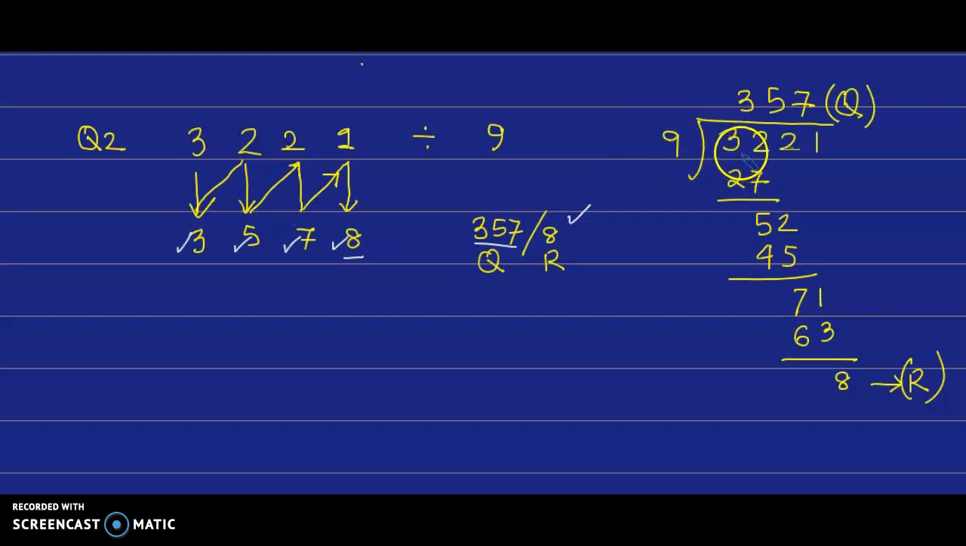9 and 3221, 9 3s are 27. After you subtract you get 5 and drop down this 2. 9 5s are 45. After subtracting you get 7. Drop down this 1. 9 7s are 63. After subtracting you get 8. So our quotient is 357 and remainder is 8.